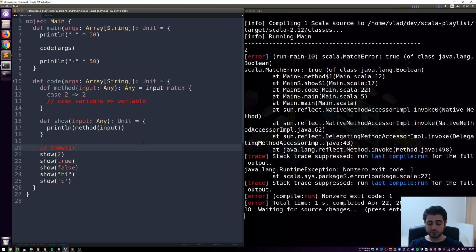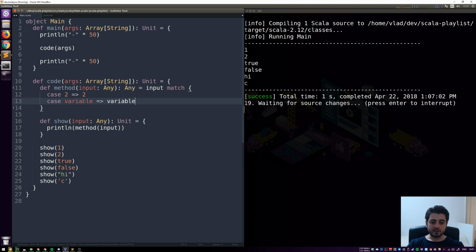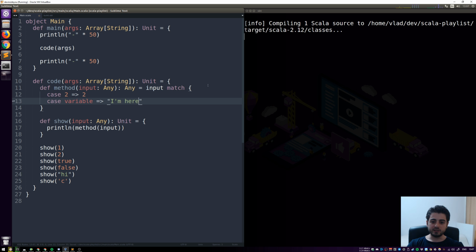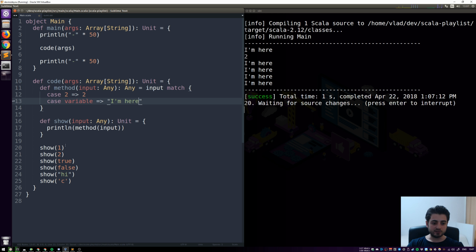The partial functions throw an exception if you don't have a default case, and we do have a default case over here, right? Because as we said before, the variable pattern matches everything. So instead of the variable, I'm just going to say "I'm here". So we're going to see the 2, and we're going to see a bunch of "I'm here"s for this one, and this one, this one, this one, and this one.